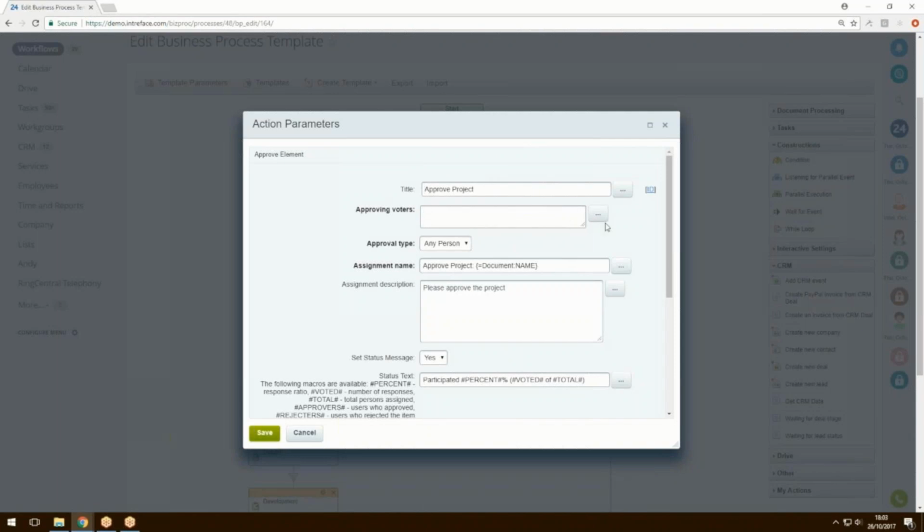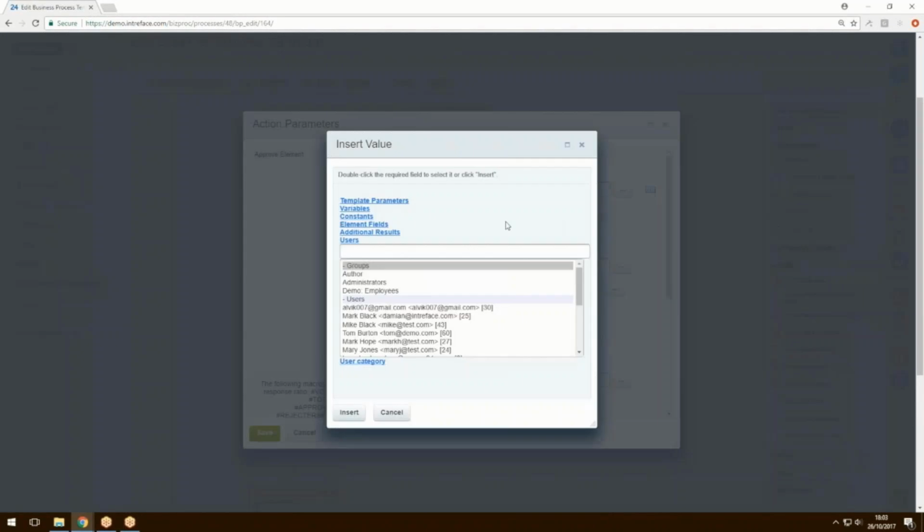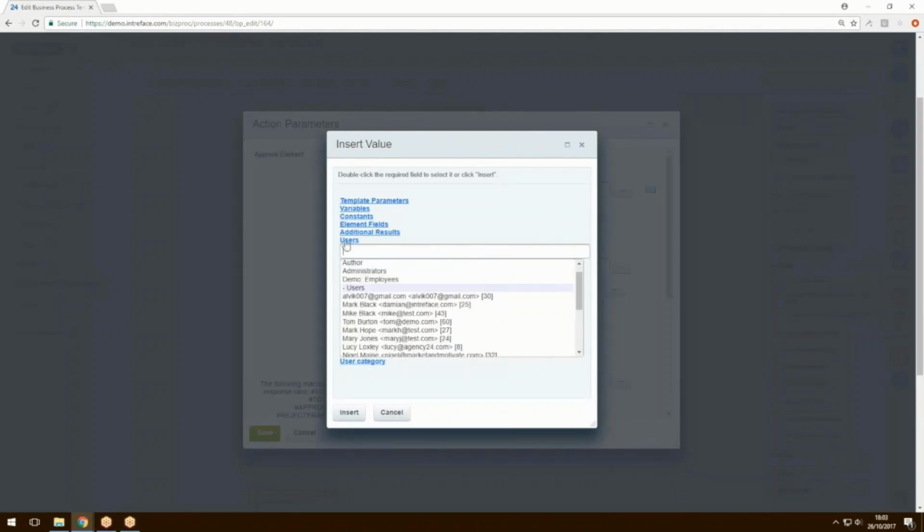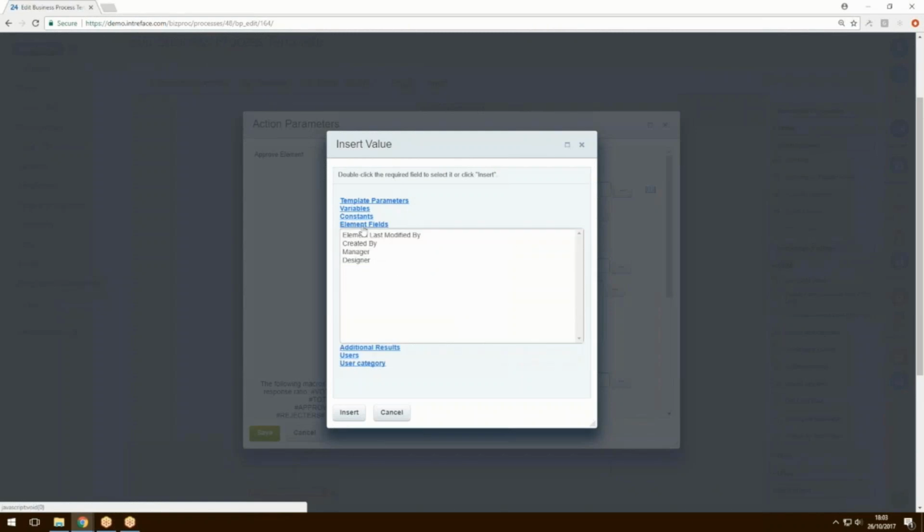So let's delete it for the moment. If we click on the three little dots next to it, we could select an individual user if we wanted to, or the users are available within the users link here. But in this case, we're going to use element fields. So this is referring to the allowed fields that are within the actual form. We can see here we've got the manager, we've got the designer, we've also got the person who's actually submitted the form as well. So we can use that maybe in this process if we wanted to, or in maybe an email field or something similar to that. In our case, it's the manager.